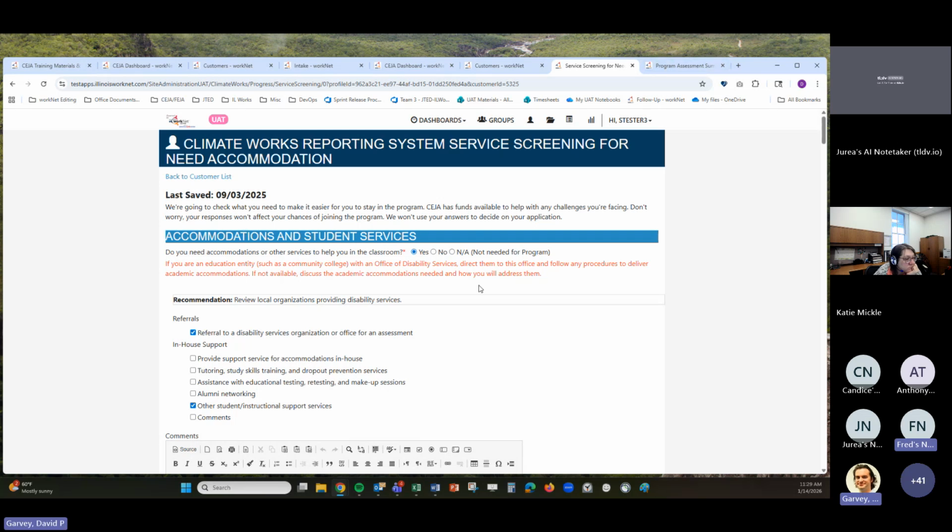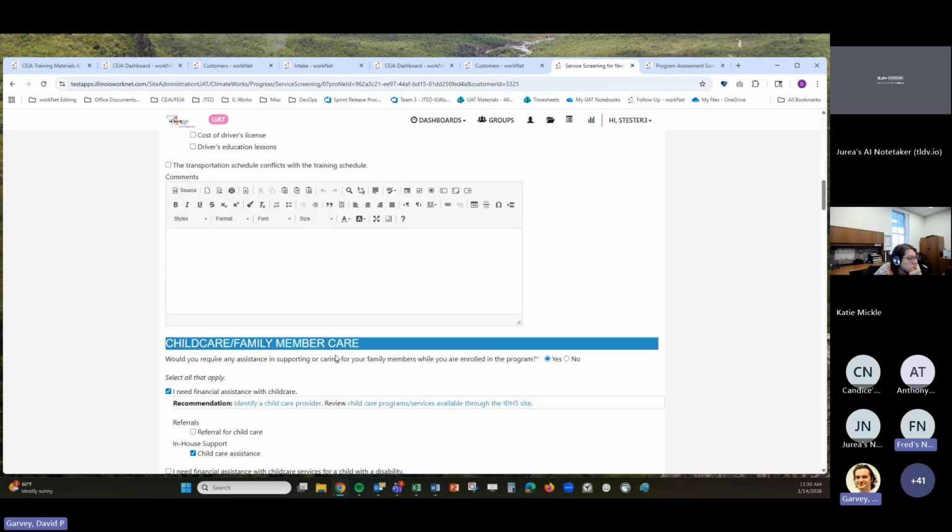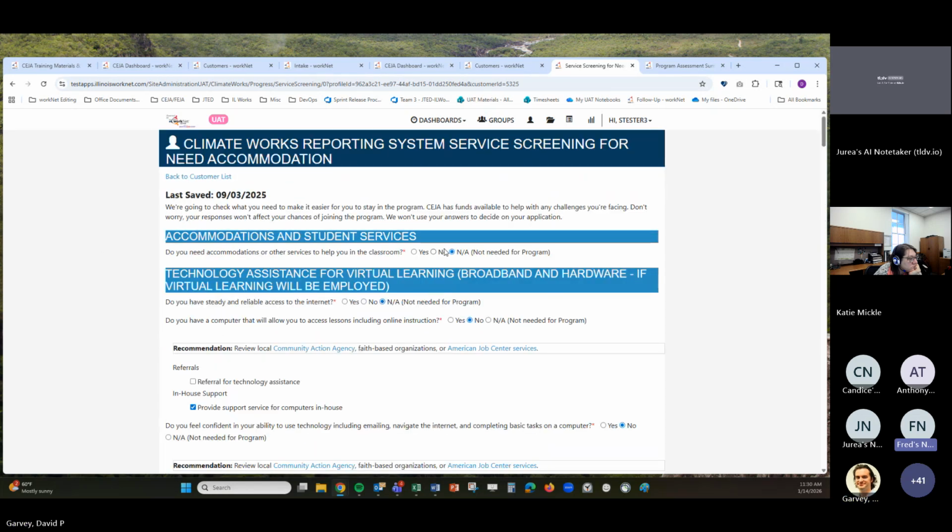So the service needs assessment, we'll just pretend that none of this has been filled in here. In these blue rows we have the different areas of the service needs assessment. At the top here, we're going to check what you need to make it easier for you to stay in the program. CEJA has funds available to help with any challenges you're facing. Your responses won't affect your chances of joining the program, and won't be used to decide on your application.